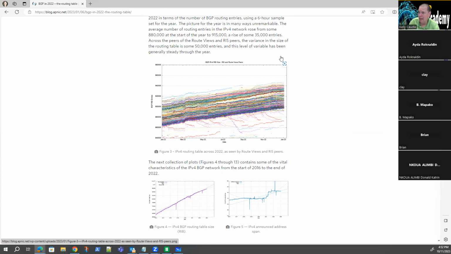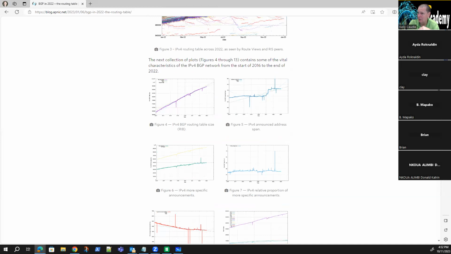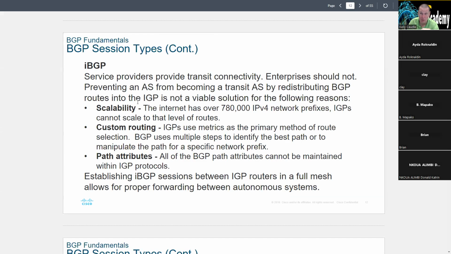So it went as high as 915,000 to then start as low as 880,000. So if you accidentally set your system up to become a transit network, you're done. Your traffic is over. And that is why most places will not let anyone work on BGP unless they're under supervision of someone who already knows it extremely well.